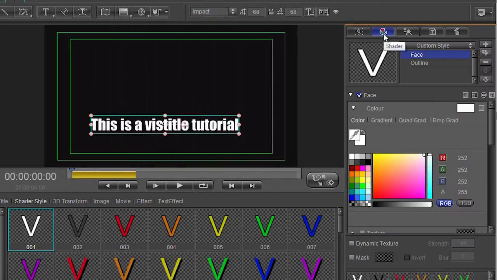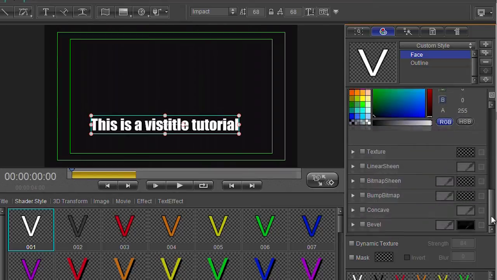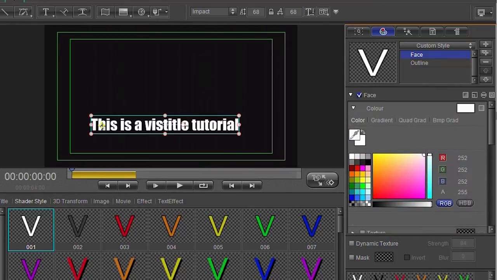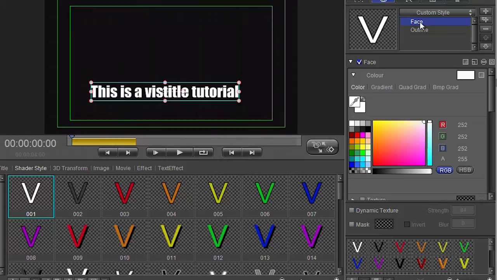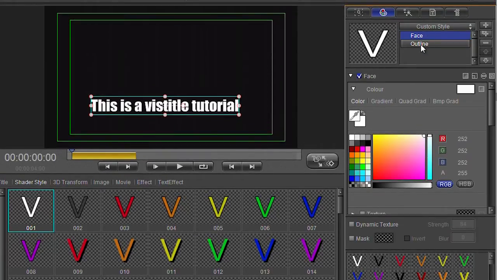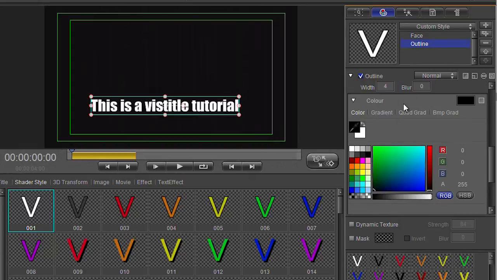Your next tab is colour. Here you can see there's lots of different things here for colour. There's all these little V's, which are the same as the V's over here, and there's lots of different stuff that I can put in. So what's all this about? This title's got a bit of a colour because I dragged this template on it. This template is a white piece of text with a black outline. And you can see over here, I've got a face and an outline. So the face is the colour, the outline is the outside.